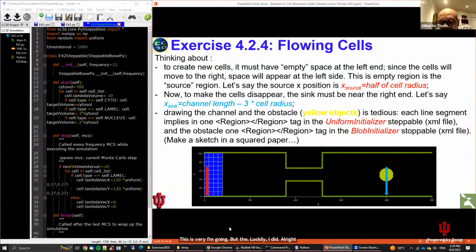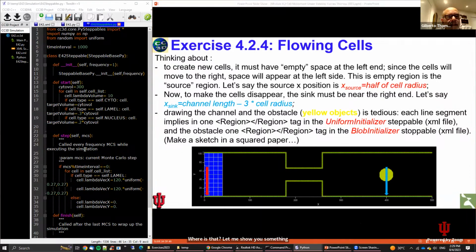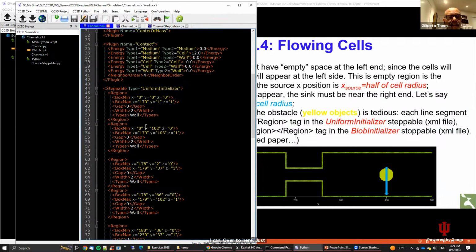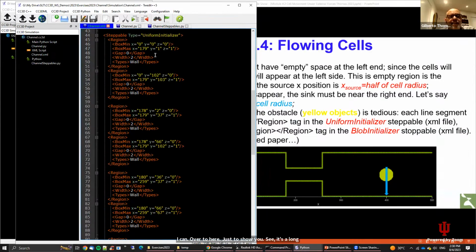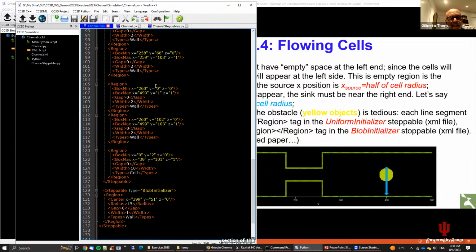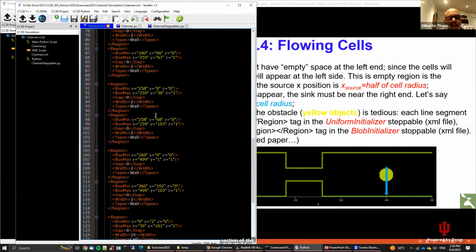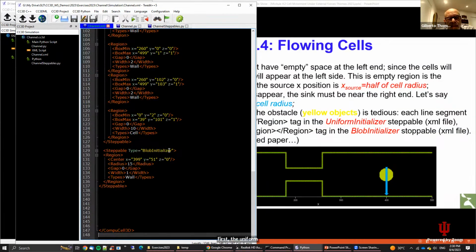Where is that? Let me show you something here. I think I can move it here just to show you. See, it's a long section of steppables here. First, the uniform, and at the end, the blob.